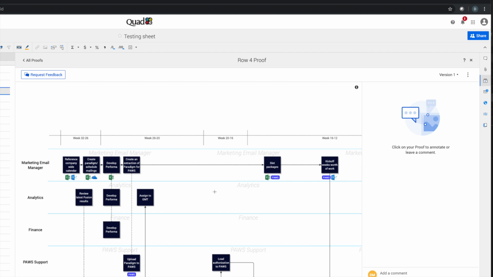What Quad is requesting is that as a reviewer, you come in and look at each of these different steps. You make sure that they land within the right swim lane. You make sure that they are occurring at the right time of the process, and that as each step relates to one another, they're in the proper location.